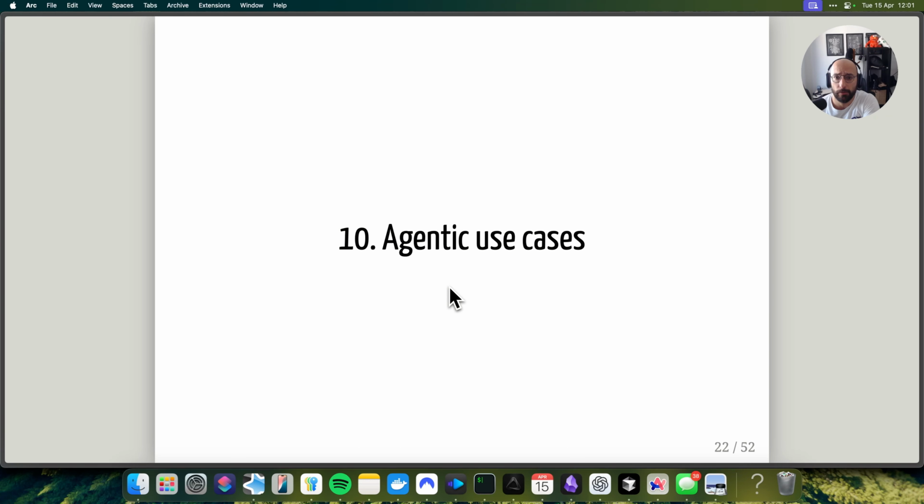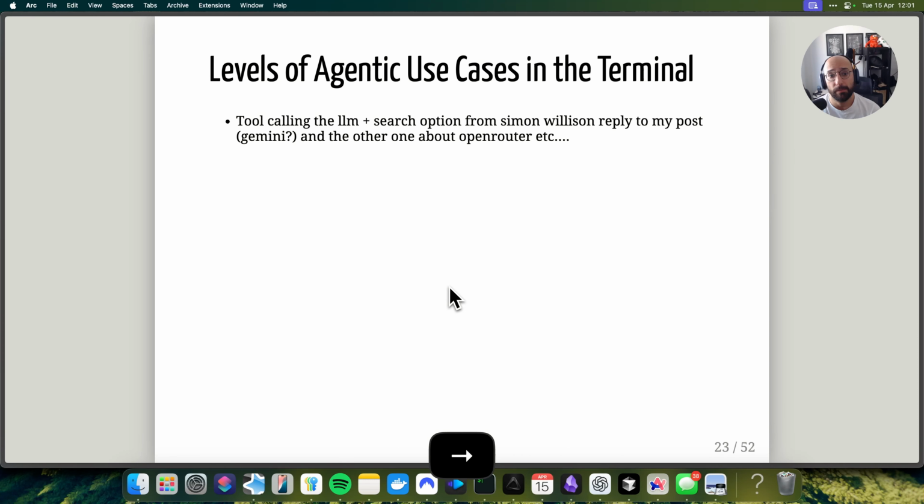Agentic use cases in the terminal essentially mean being able to execute stuff, perform actions. So far, we've been talking about creating files, editing files. We've been talking about this idea of sending and making API calls. But how about taking action in your terminal? And there's a bunch of interesting ways you can do that.